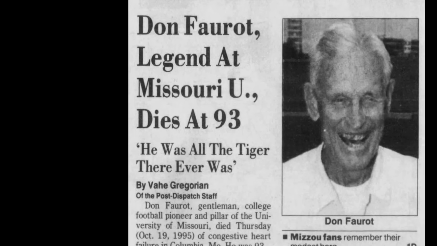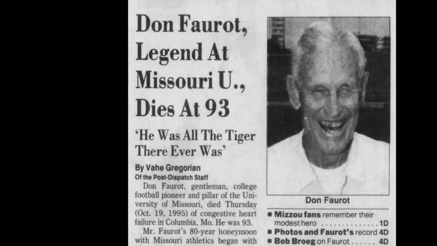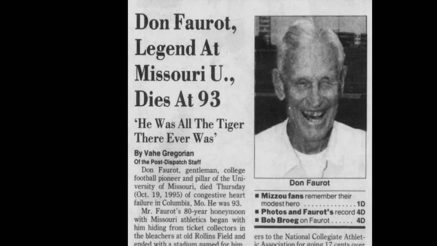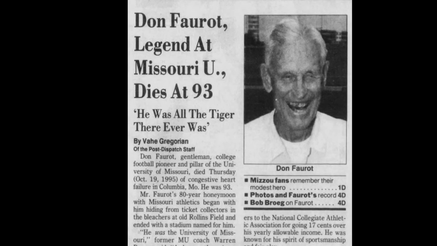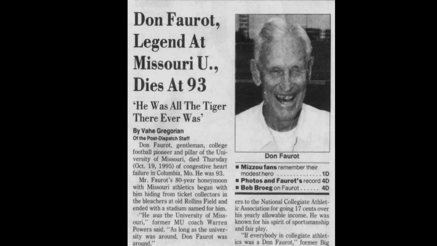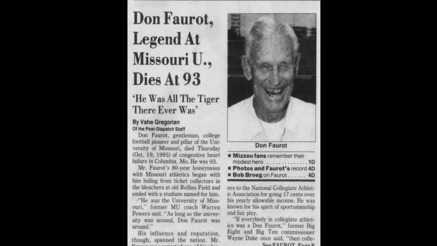It's a testament to the man who not only transformed the Tigers, but changed the game itself. Faurot, inducted into the College Football Hall of Fame in 1961, died in 1995 from congestive heart failure.